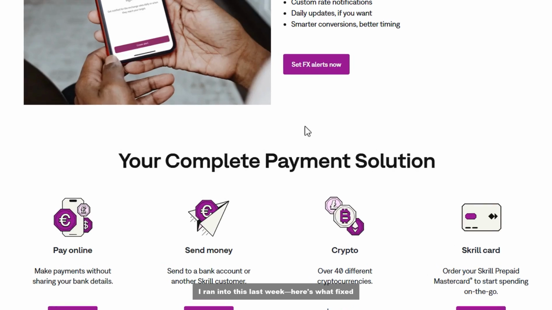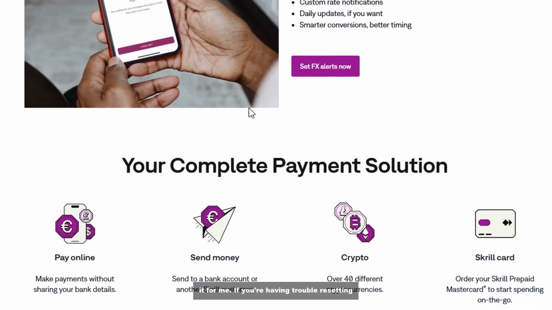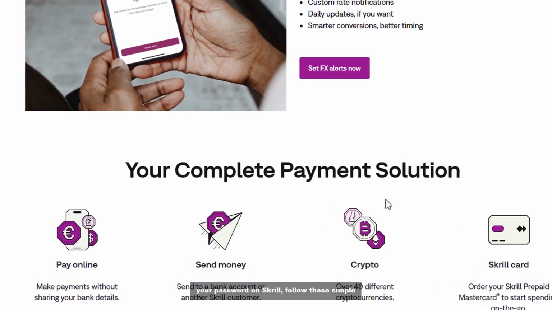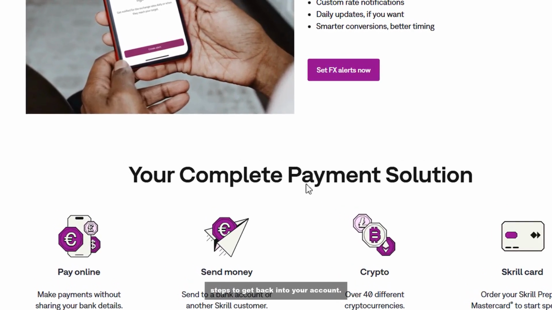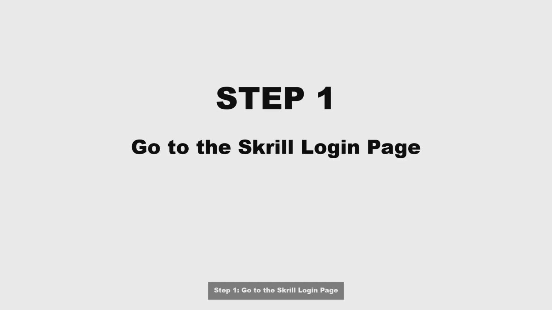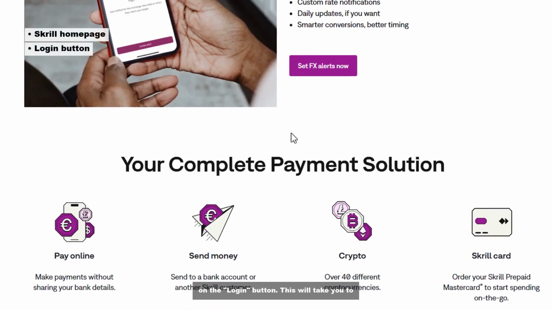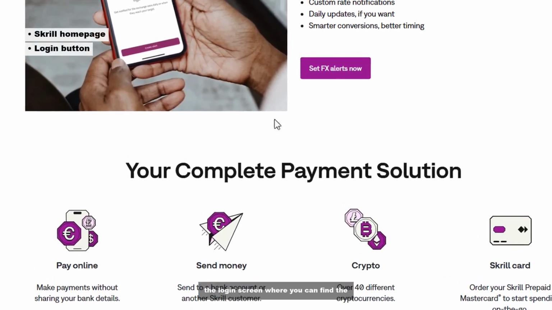I ran into this last week. Here's what fixed it for me. If you're having trouble resetting your password on Skrill, follow these simple steps to get back into your account. Step 1. Go to the Skrill login page. Visit the official Skrill website and click on the login button. This will take you to the login screen where you can find the password reset option.